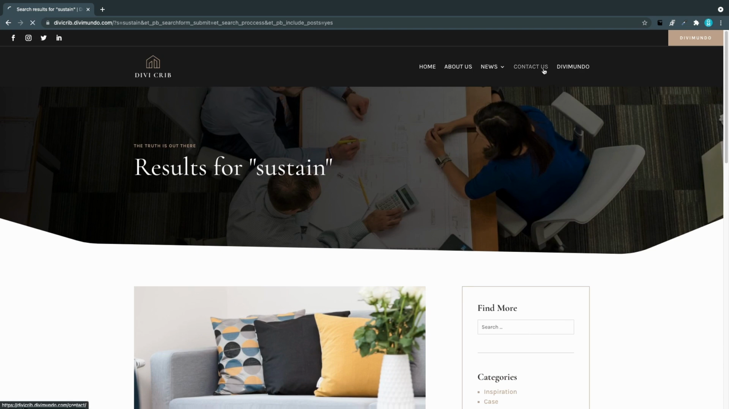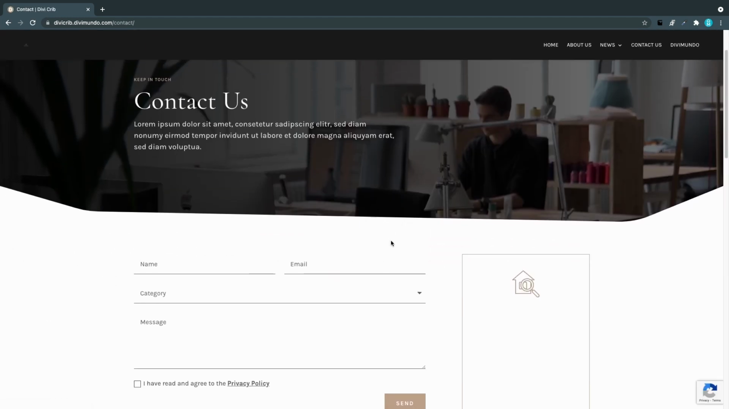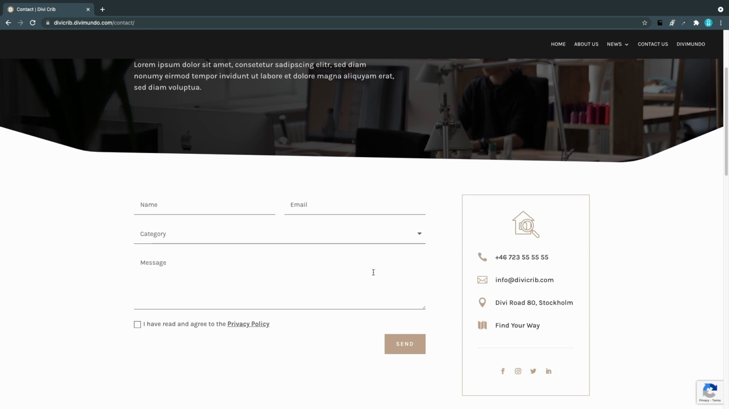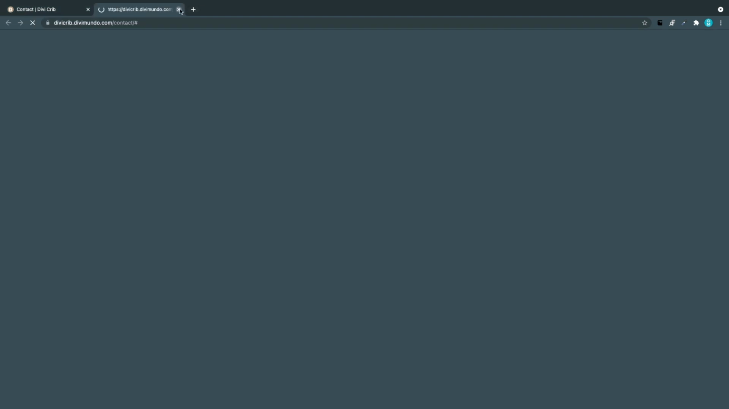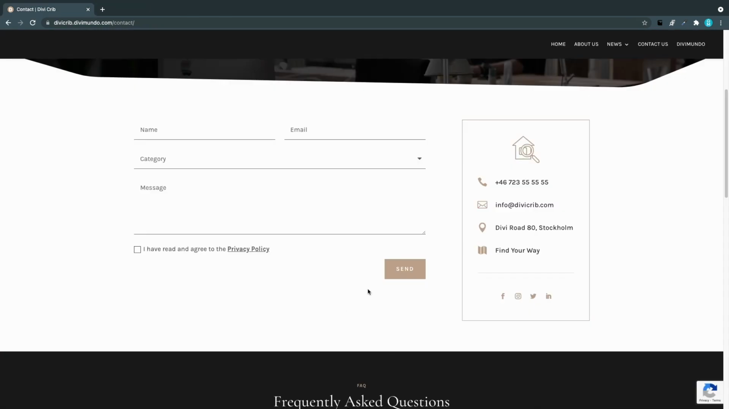And we have the contact us page. This one is an important page. So we will build a beautiful minimalistic contact form with the Divi form module. And we also add this checkbox for the privacy policy, where we will also link to the privacy policy like this. And we will protect our form from spam with Google reCAPTCHA version 3. So I will guide you through that as well.